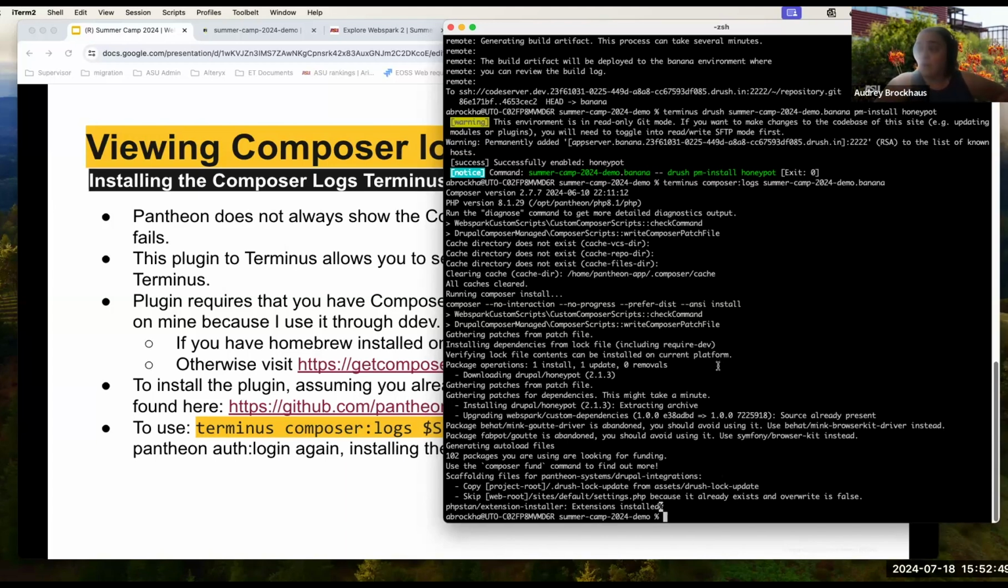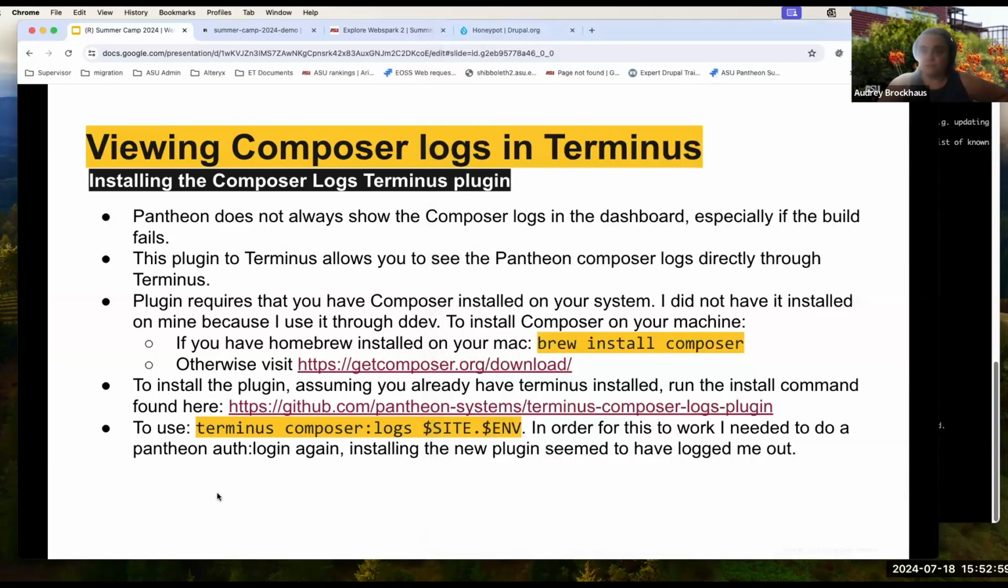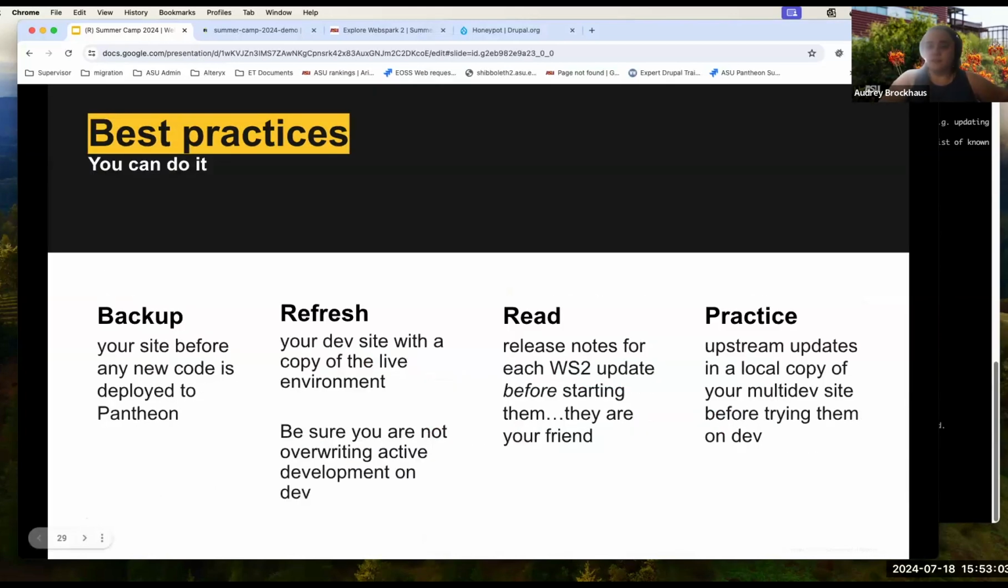So that won't work. But otherwise, if you have environments that are set up that you're working in and you don't want to run your Composer build locally, or you want to see what's going on better in Pantheon, that's pretty useful. And I like that. And with that, I think Camille, it's back to you.